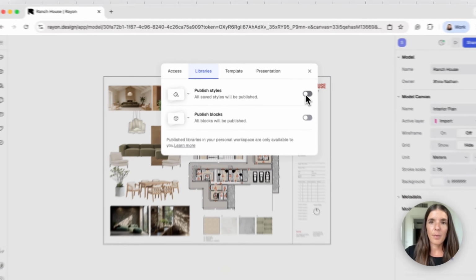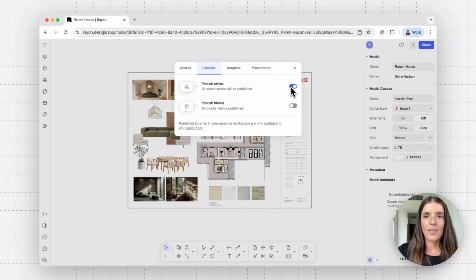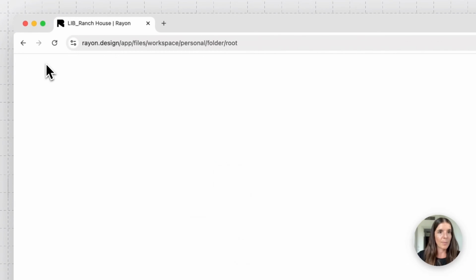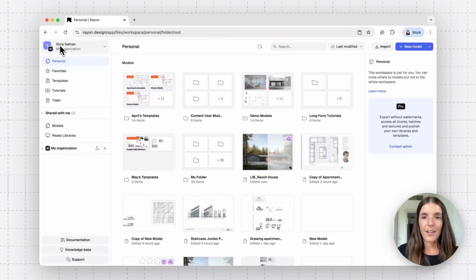I'll toggle on publish as styles, and this will save all the styles and make them available for my other models. One thing you might want to do if you're creating a model that is going to be a dedicated style library, you can just name it library. So let's call this just lib for now. And I want to show you how I can access these styles from another model. So let's go back to my model workspace. And here I am. You can already see that this model has this purple tag indicating that it's a published style library.